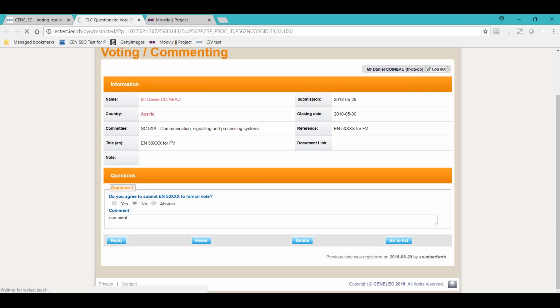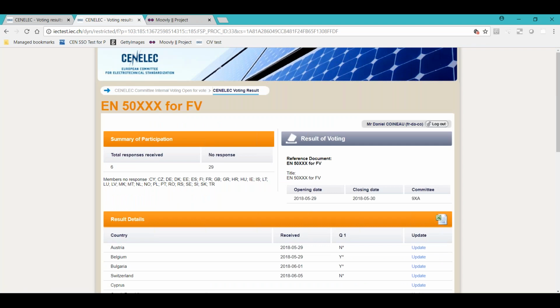So let's go back to the list. Just to make sure that it's clear, this is only possible for the vote owner. Somebody who has vote permissions cannot go back into the vote after the closure to update or change the results or the vote answers, of course. Okay. I think that's about it.